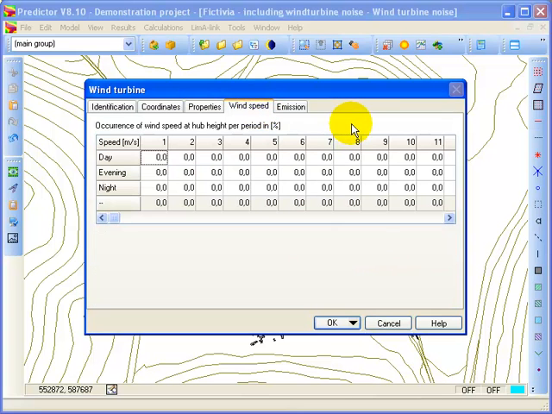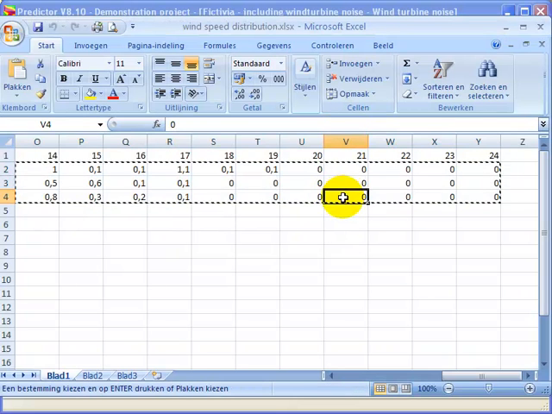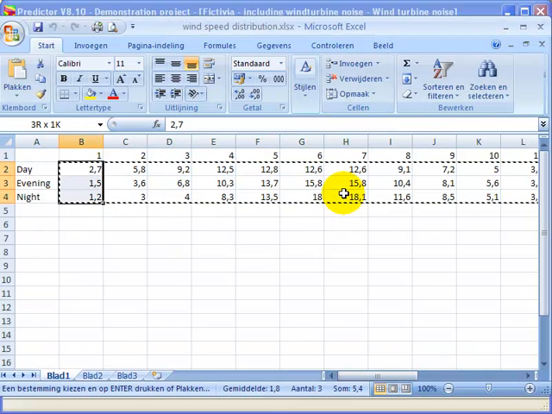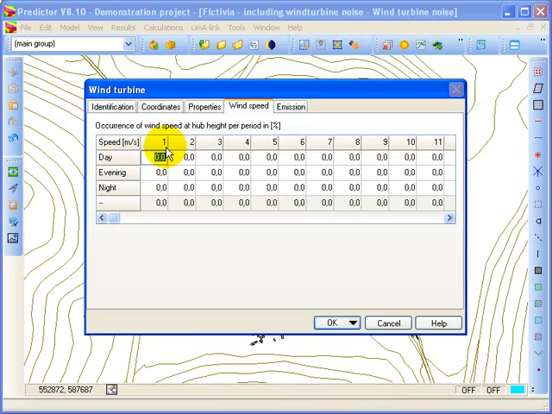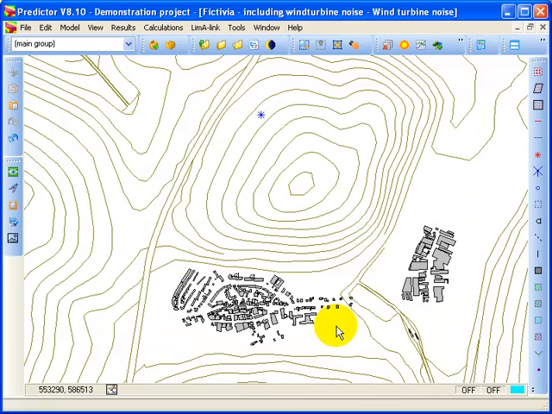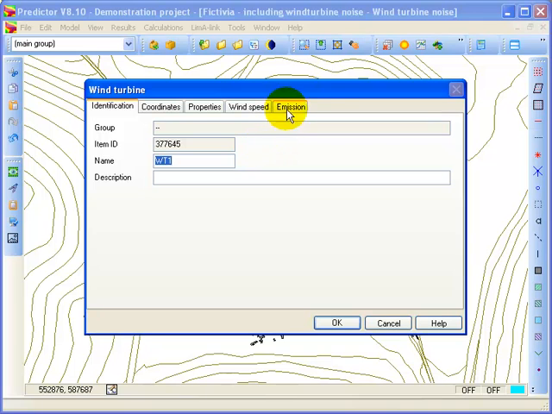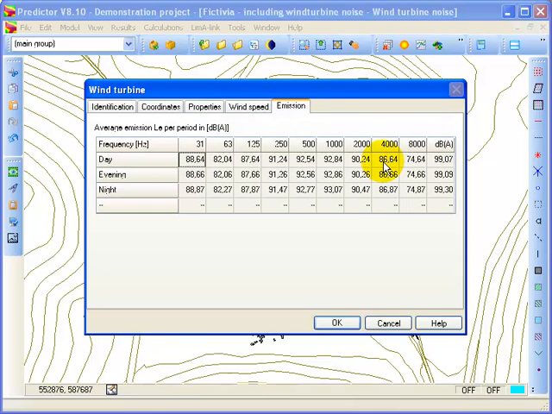Next, I have to enter the occurrence of wind speed at hub height per period in percentage. I have this data prepared in Excel, so I select it in Excel, Ctrl C, switch over to Predictor and say Ctrl V. Then my percentage of occurrence is entered in this dialog. Based on this information, I click on OK and I've entered the wind turbine here. Based on that information, Predictor will calculate the equivalent sound power level per octave per period.